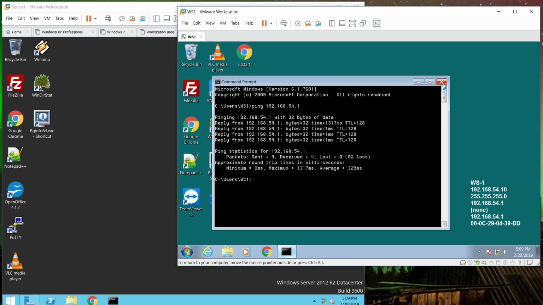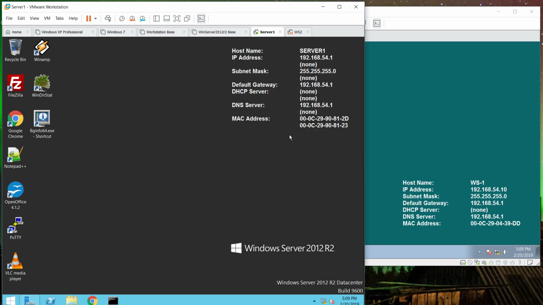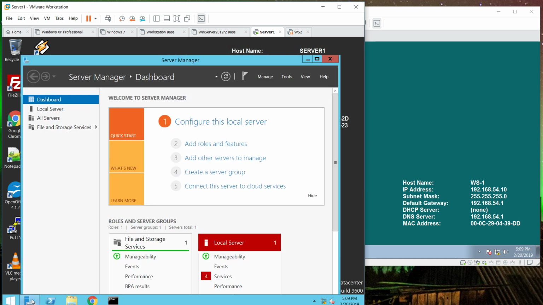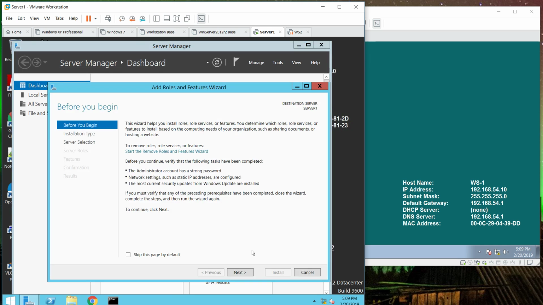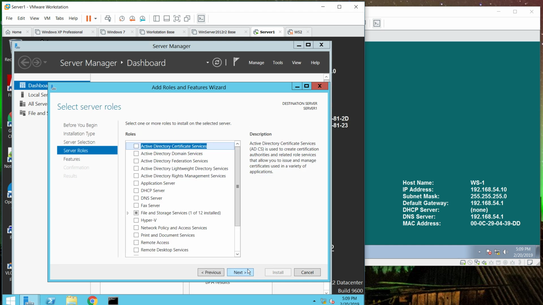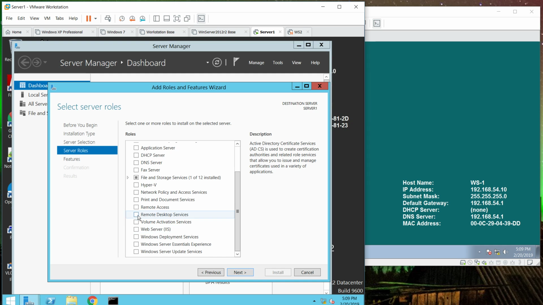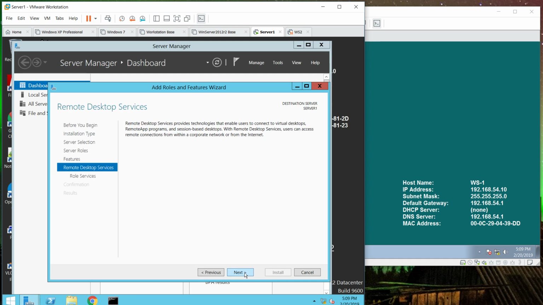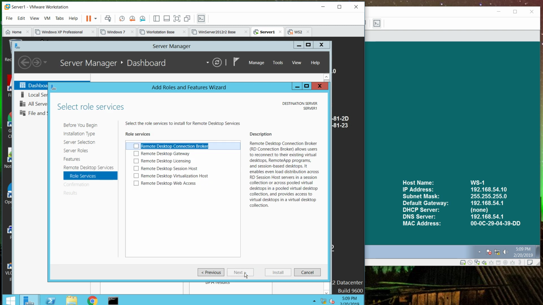All right, so at this point in time, we need to add the role. You're going to have to do a reboot on this one. So we'll come down and we'll launch the Server Manager. We're going to add a role. Next, we are going to do a role-based feature and Server 1. And we're going to do Remote Desktop Services. Next. We're going to do Remote Desktop Session Host.